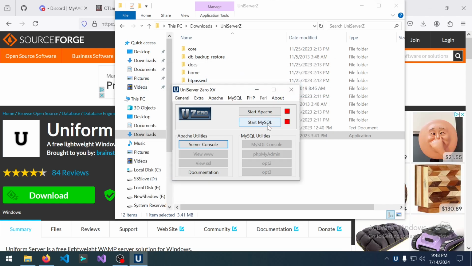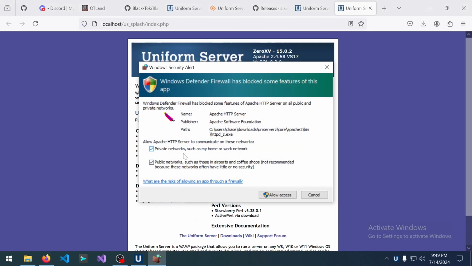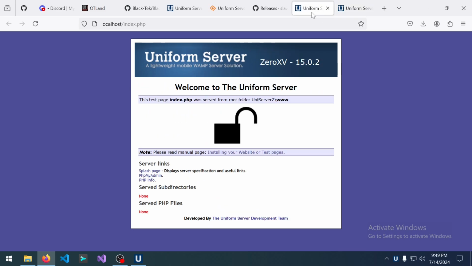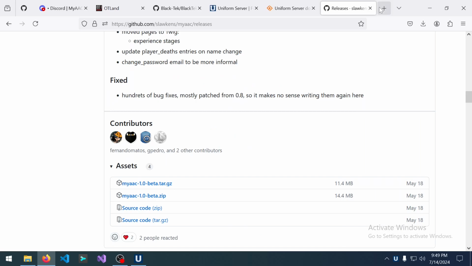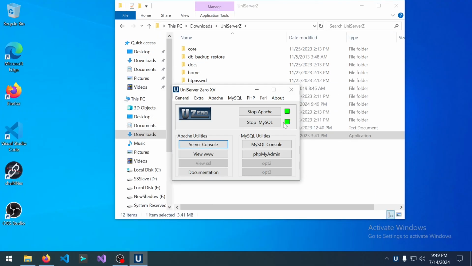Okay, so now our web server's installed, and if you hit start MySQL, it will start up your database server and you're good to go. Now you've got a database server. You hit start Apache, and you're going to want to allow that, like I said, if you're going to use it. And now you have Apache. You have a web server and a database server, both working.